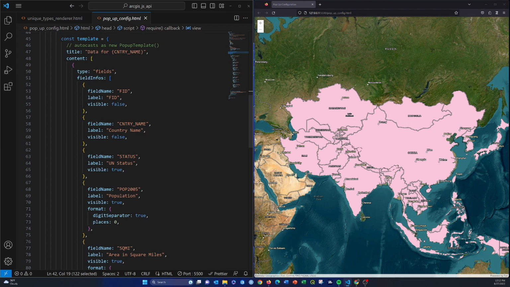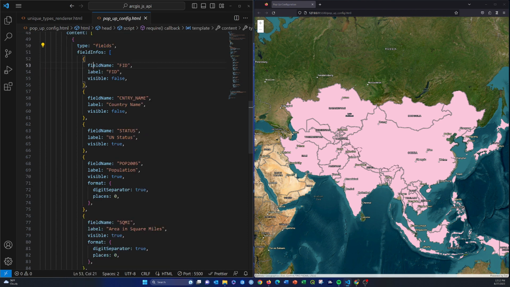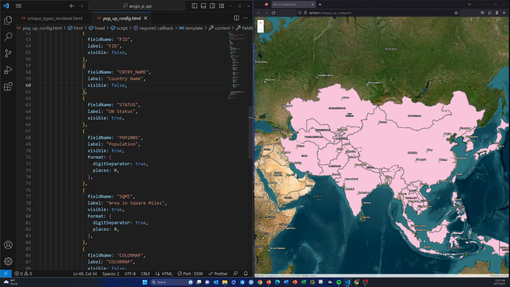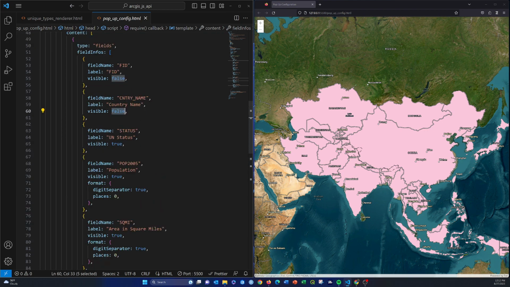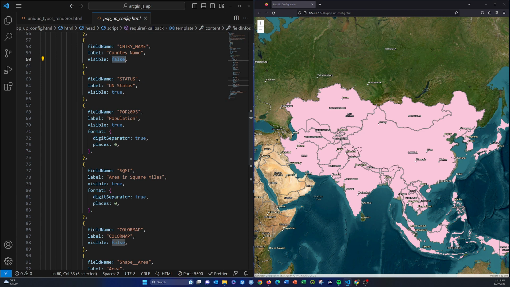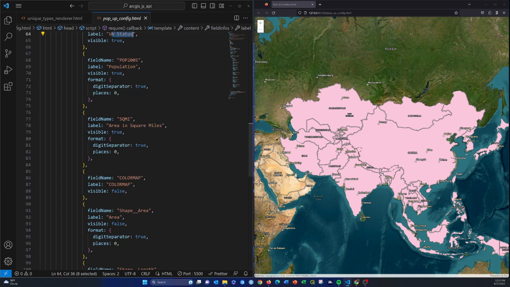The first thing here is I'm specifying the content. So these are the fields. The field name is the actual name in the table. The label is what you want it to be labeled as. If you set visible to false, though, it won't actually show up. So I'm basically telling it, don't show the FID field. Don't show the country name field. Do show the status, but call it UN status. Show the population field and call it population.